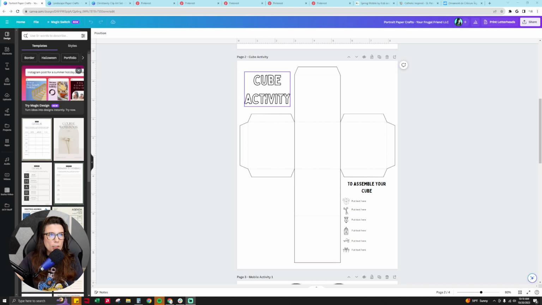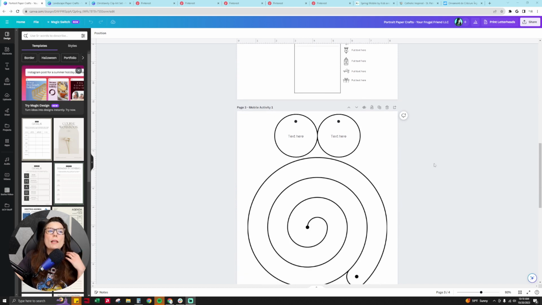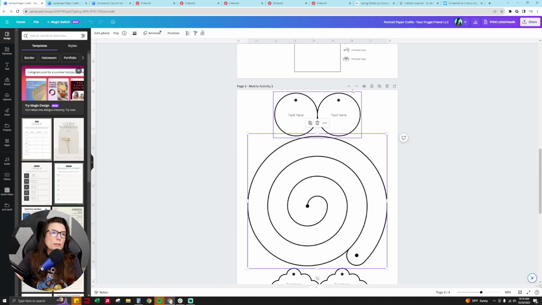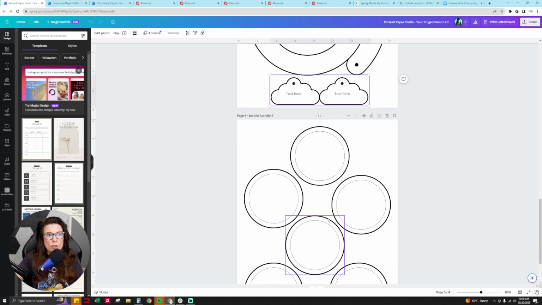We have this blank cube activity bundle template, and then we have a mobile. So this is a mobile activity. You can put text here. A kid will cut it out, and then they'll hang it, and they can assemble it. So here's clouds because I wanted to include clouds because people like to do weather activities with these. And then also here's circles, and you can change them up.